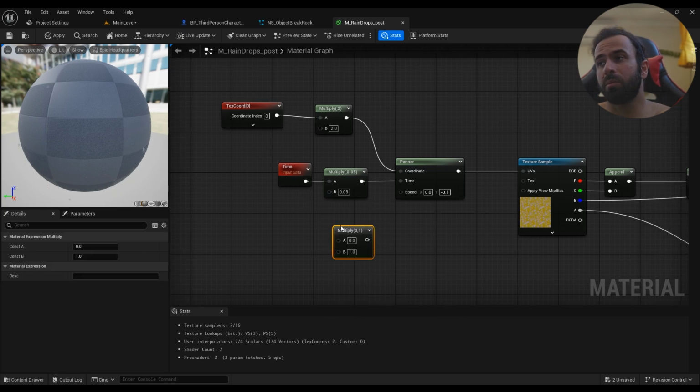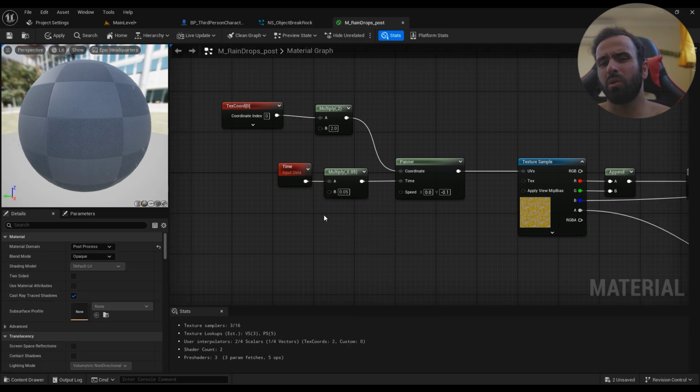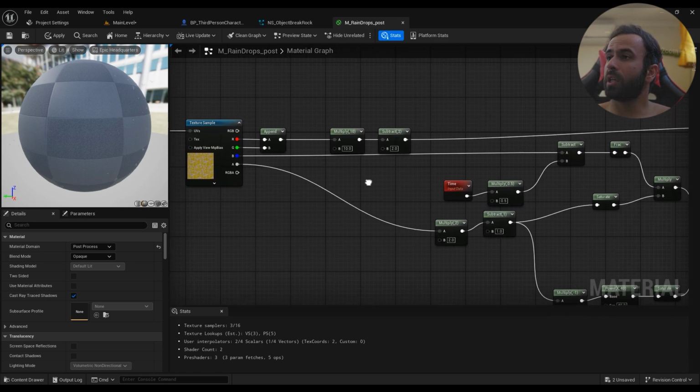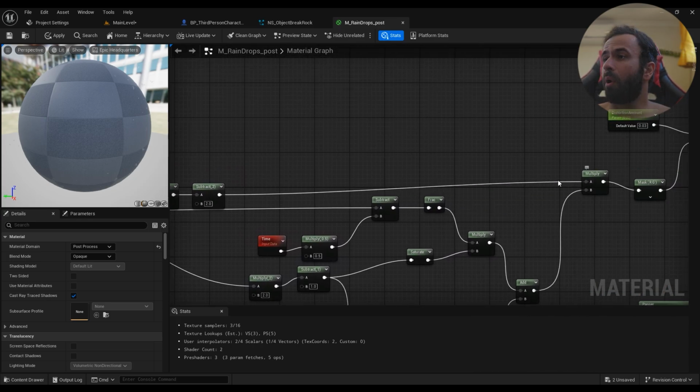Hold M to multiply the time. It's just to slow the time a little bit, and slow the time by this value. And coordinate will be texture coordinate multiplied by 2. Okay, so this was the A part.